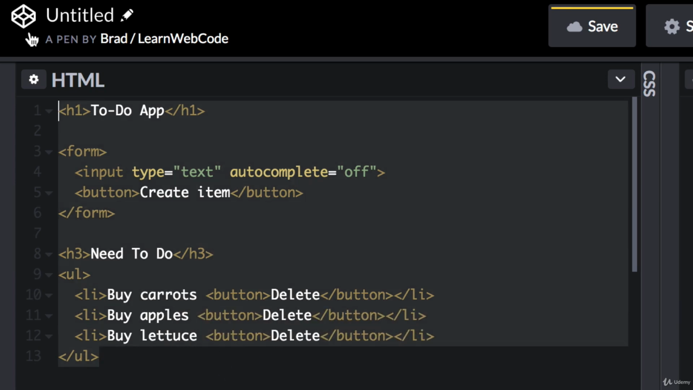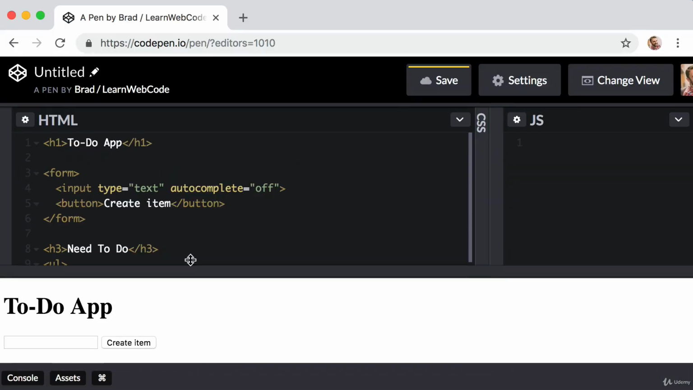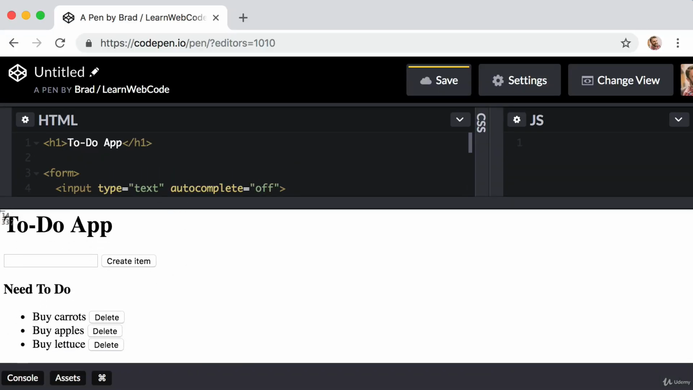Okay, now all together, this HTML should look something like this in the web browser, right? So this is our basic user interface for the app. Now, when a user visits the app, we don't want there to actually already be items like this. We would expect this to be empty, and then the user would use the input form to add the items.